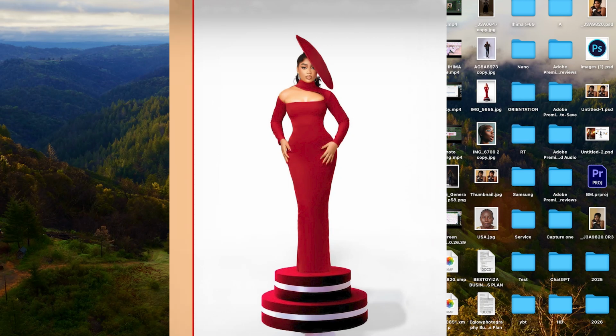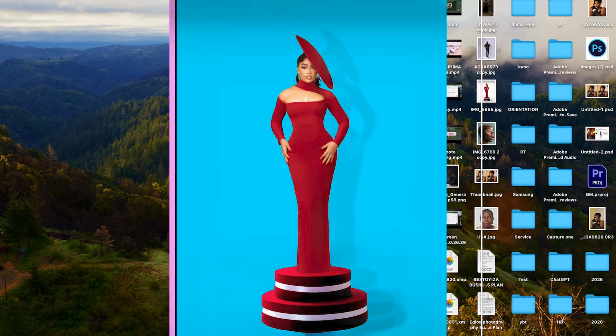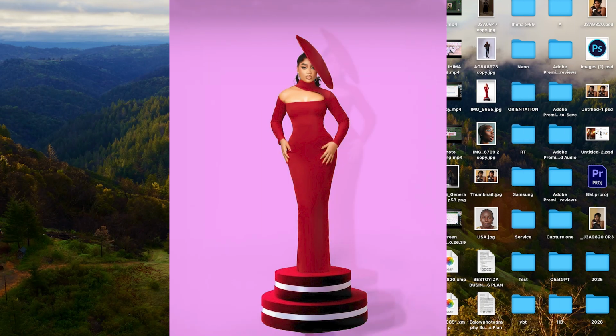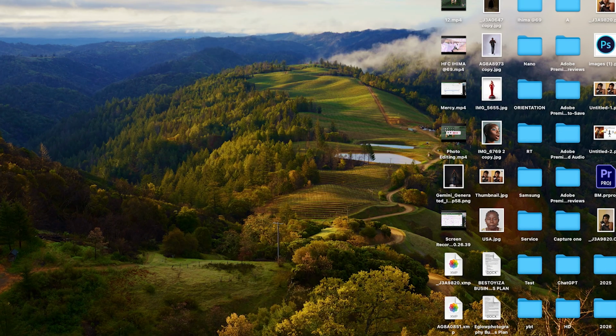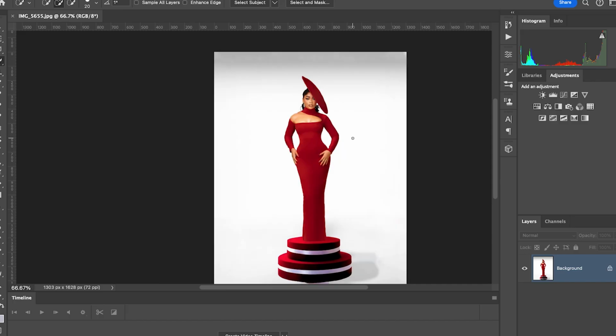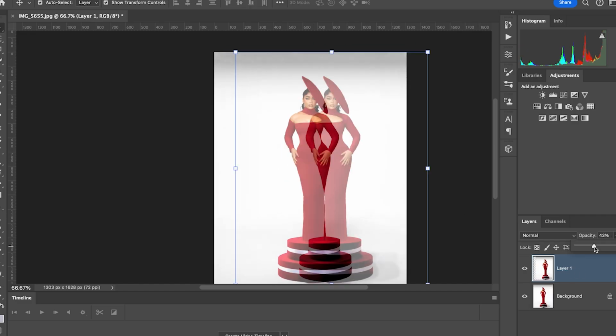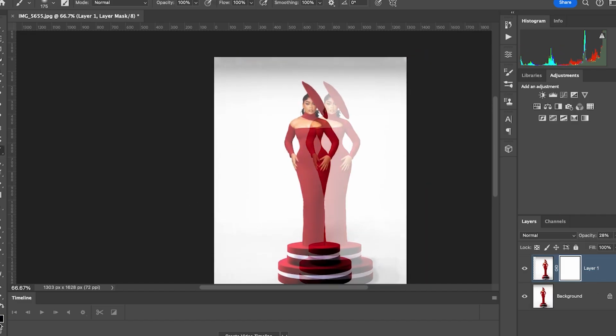Changing background colors is one of the simplest ways to transform the mood and impact of any photo, right? Because background color plays a major role in the visual appeal of an image, you understand? So do you want to give your photos a new, fresh look? Don't worry. In this video, I got you.